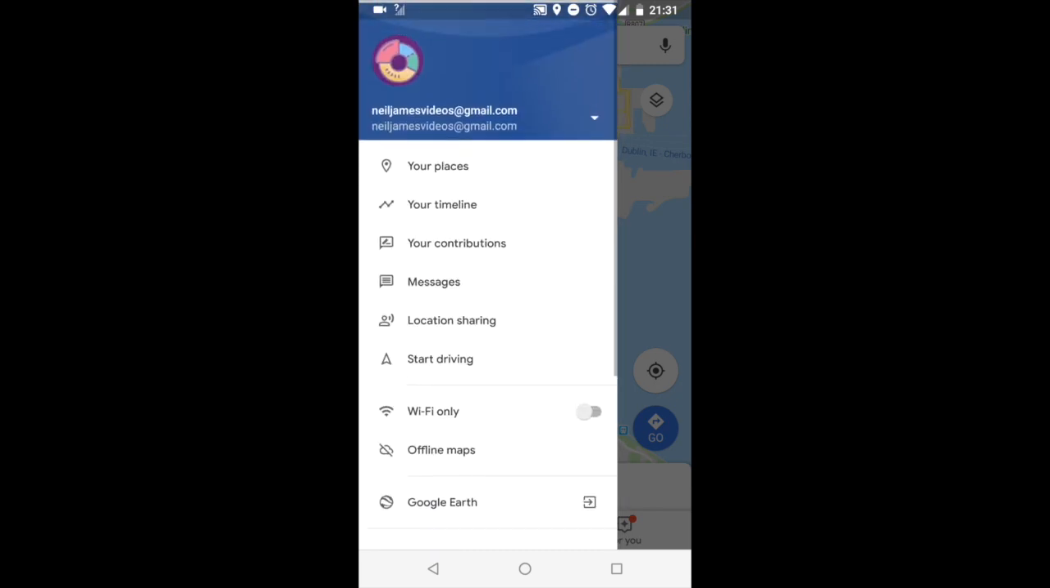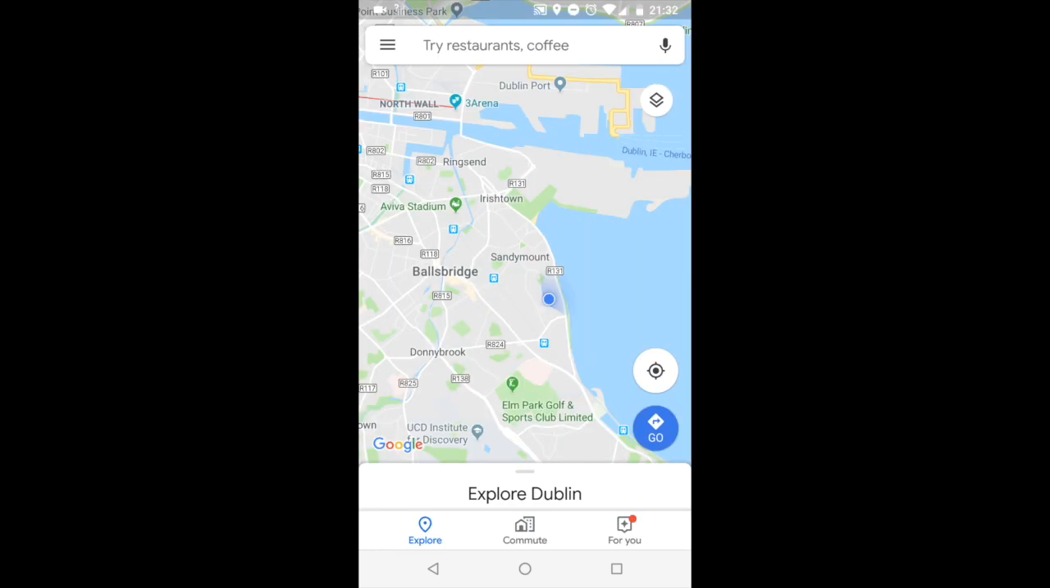Maps and showing you how to add a contact onto a place.